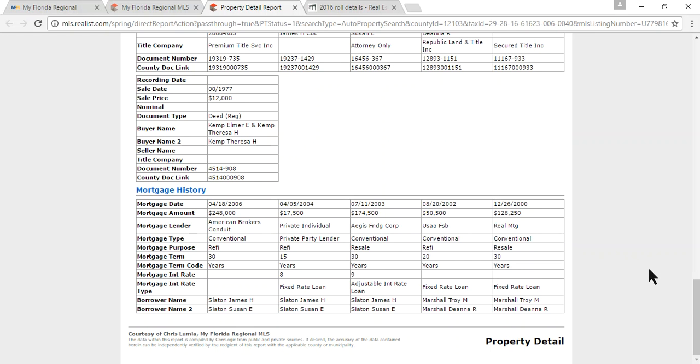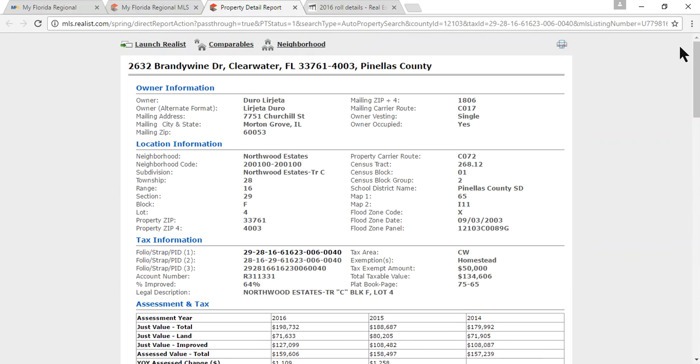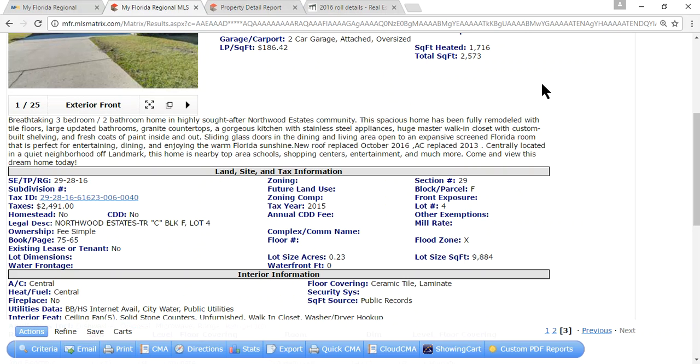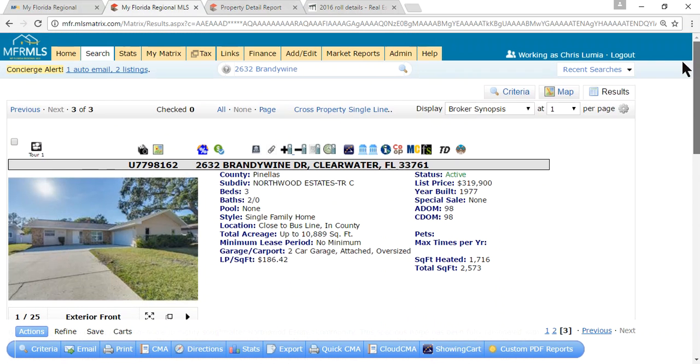So this is the property detail report. On the top of the report, we have the ability to print. We also have the ability to launch the full set of Realist reports, launch a comps report, which we'll look at later, or a neighborhood report, which we will also look at later. But now let's go back to the listing, and let's see what happens if we click the second Realist icon with the full set of reports.